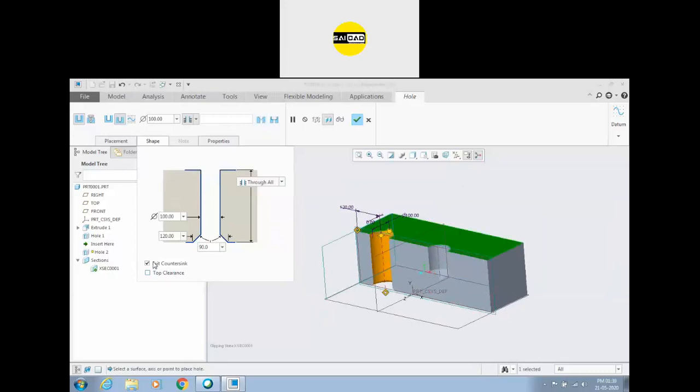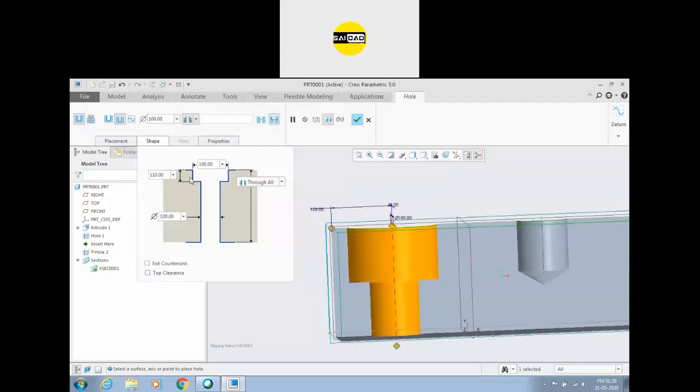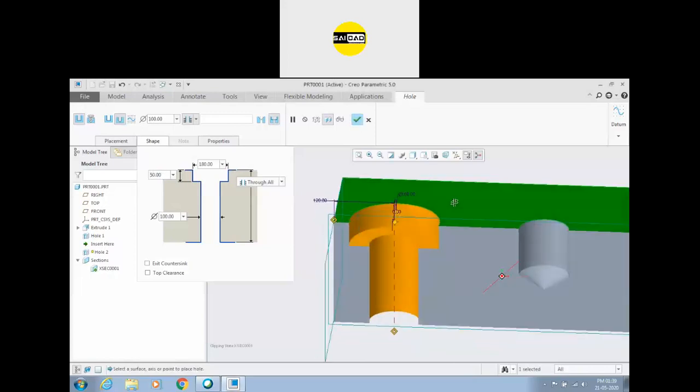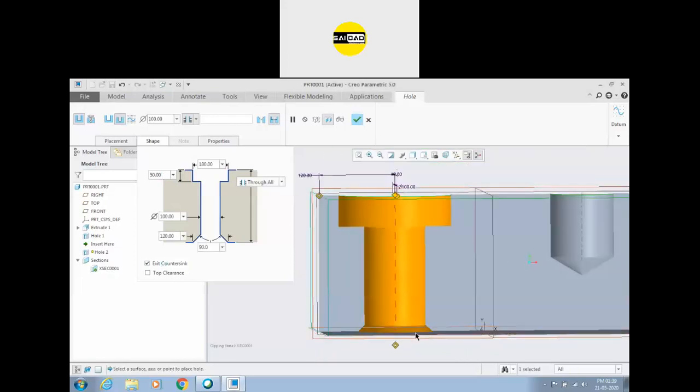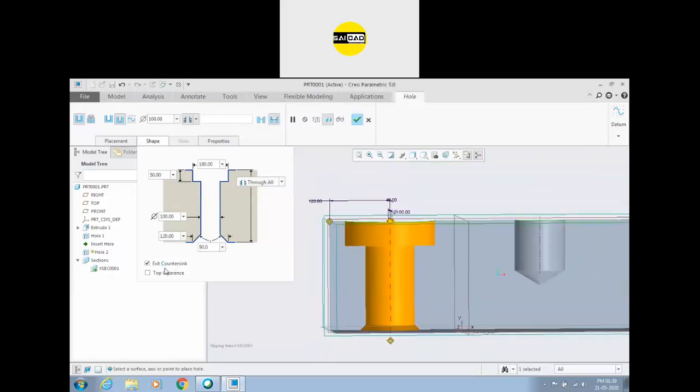Now if you want to apply the counterbore, we have the option of the counterbore here. You can see the counterbore shape, the size of the counterbore, the depth of the counterbore is here. I want that to be around 50 and you can create it like that. And again you can see there is the exit countersink. You can apply the countersink again on the end side.